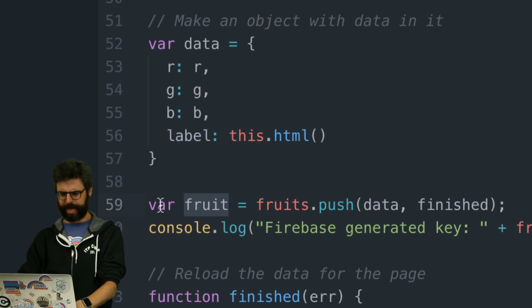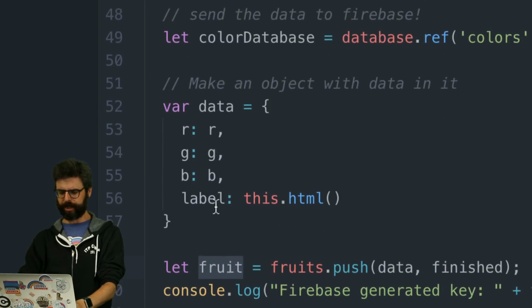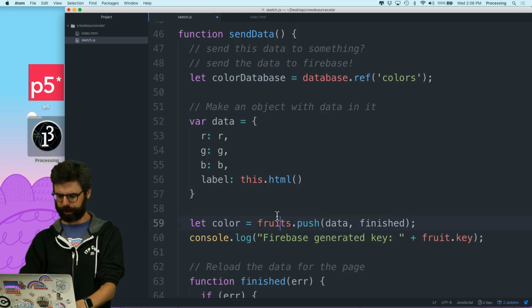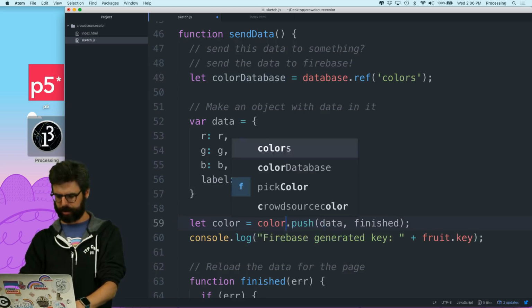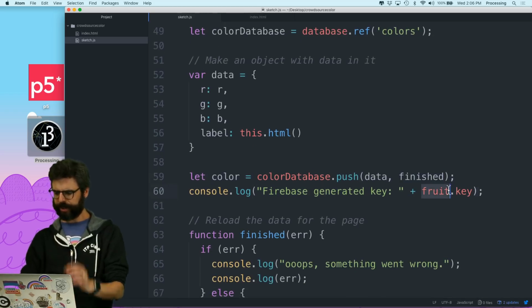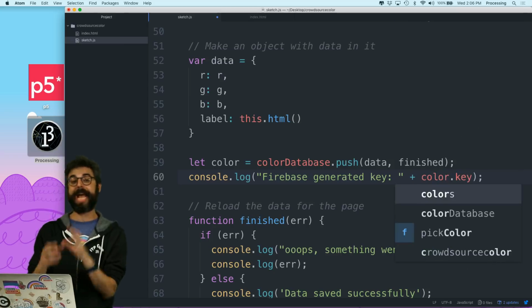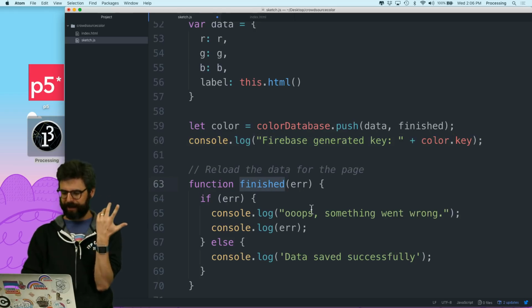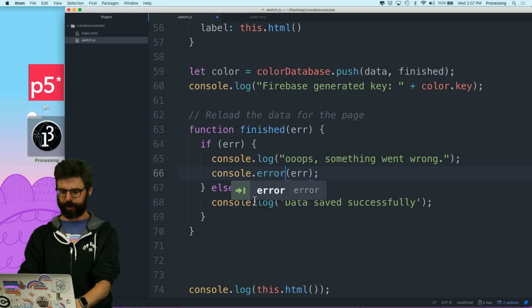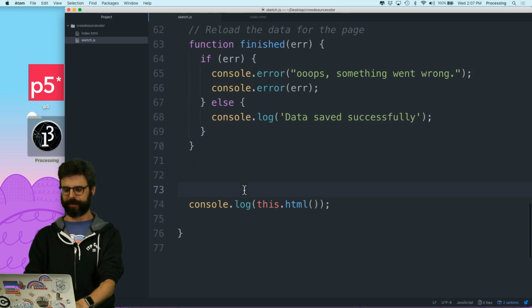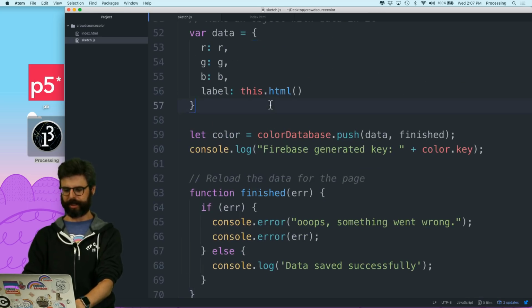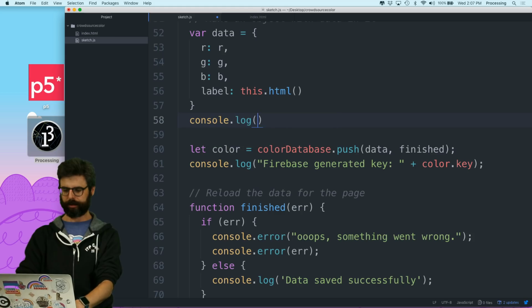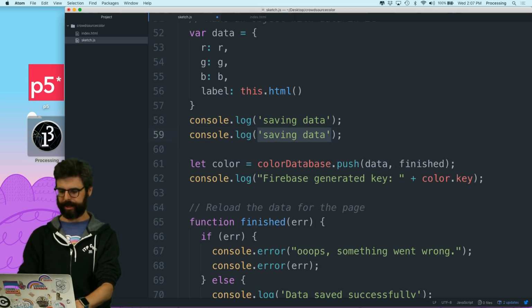So then I'm just going to say let the particular color be the colorDatabase push. Push that data, and when it's finished, it's going to give me this key, which is interesting to see because every record in a database has a unique ID. So I could look at that just to see if it's right. And I can have this callback finished. If something went wrong, I could use console.error, or data saved successfully. And let's see. So let's do console.log saving data, and then also log the data, and let's see what happens.